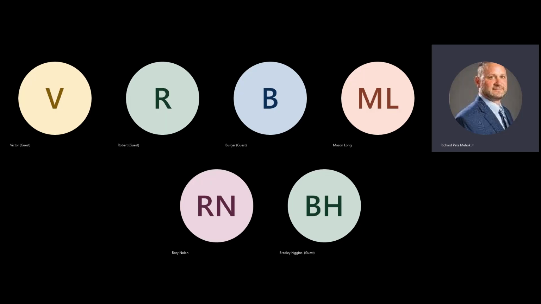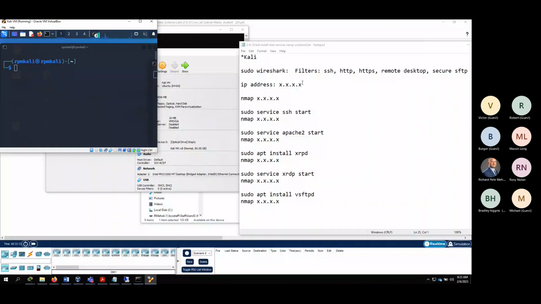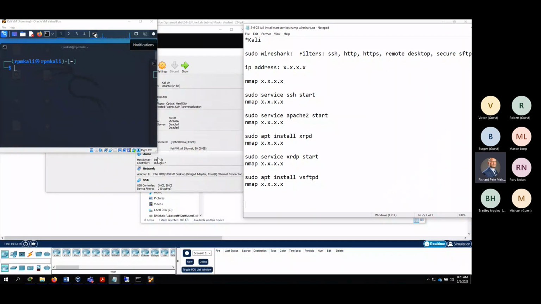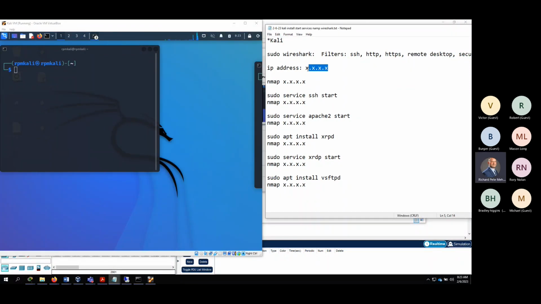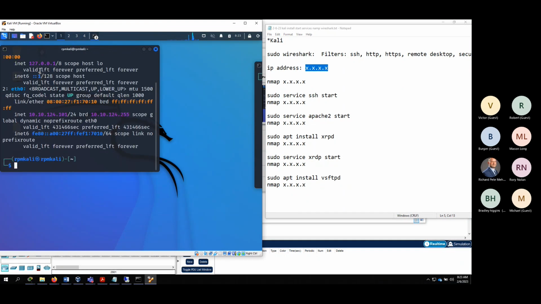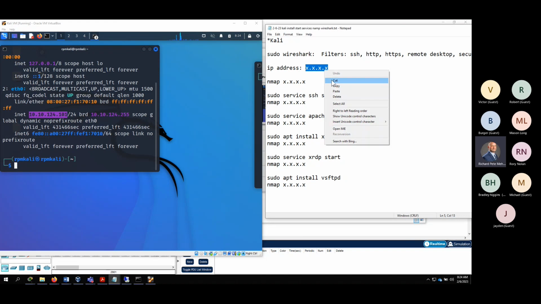That's 8:23 a.m. First thing we're going to do, let's get our notepad up. All right, so there's my notepad. What we're going to do first is get our IP address and put it right here. IP address. So my school network uses the 10.10.124.101 is my IP. So copy that. And then go over here and paste.